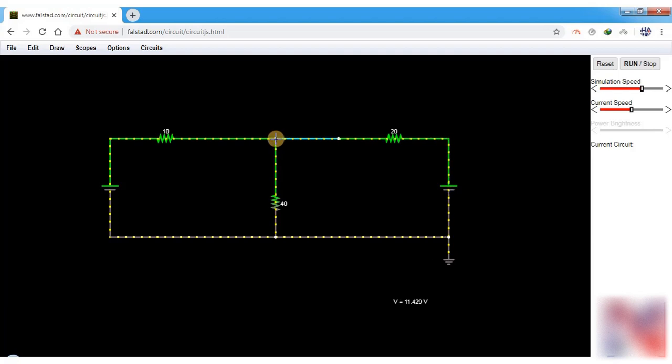At node A, the currents I1 and I2 are entering while I3 is leaving, but for node B, I3 is entering and currents I1 and I2 are leaving.